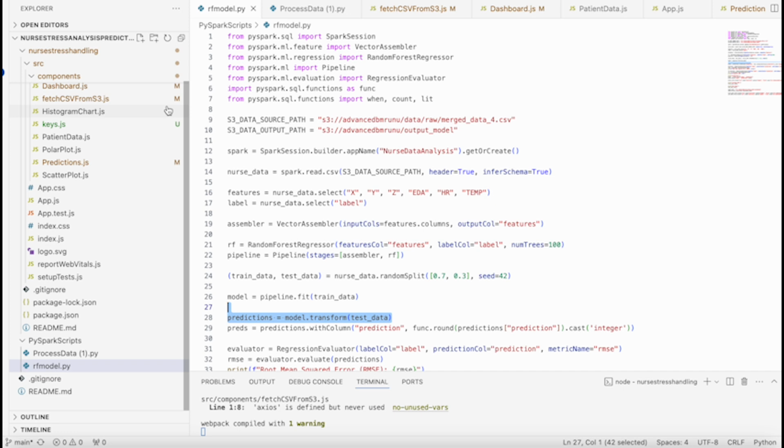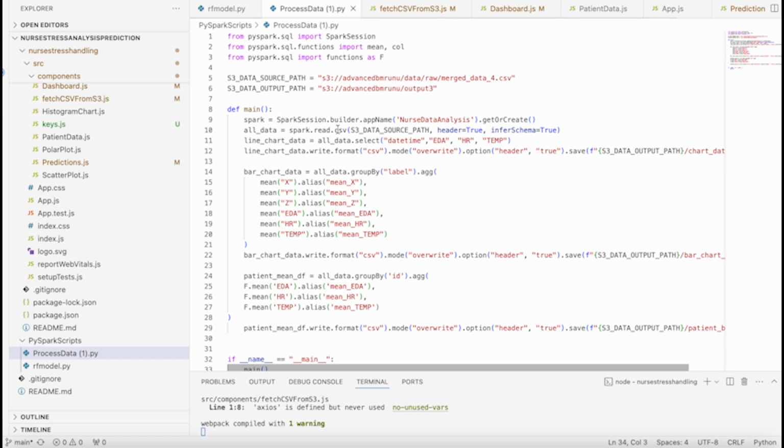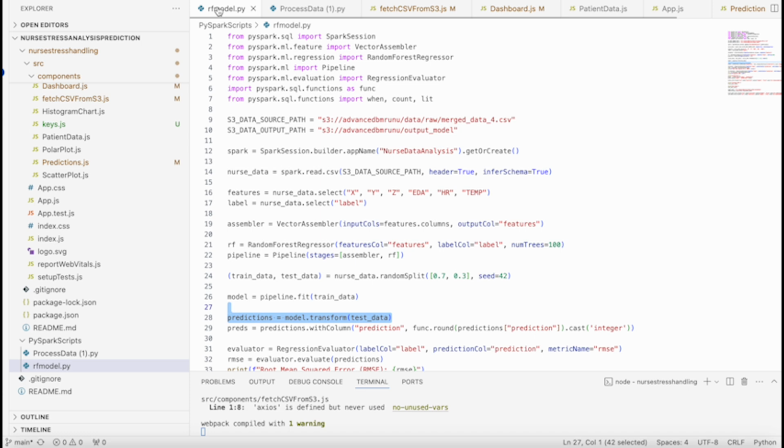There are two main PySpark scripts written. First is RF model and second is process data. RF model is used to predict the stress levels and process data is used to prepare the data for the visualization. So let's start with the RF model first.